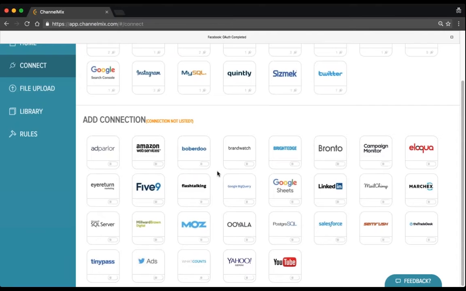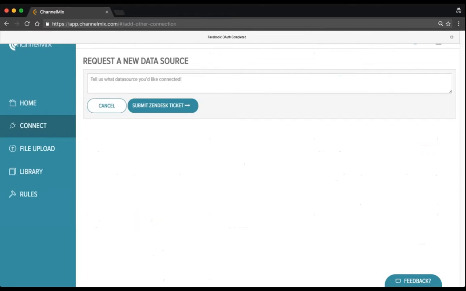All right, and then one other feature on this screen I want to point out is right here where it says connection not listed. And if we click on that, it's a very similar case, requesting a new data source. In this case, you can freeform tell us exactly what it is that you would like. So I'll say, I'm not going to say it while I'm typing it because again, for some reason I can't handle it.